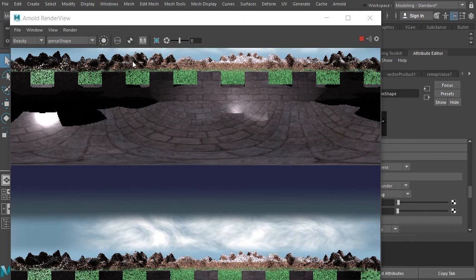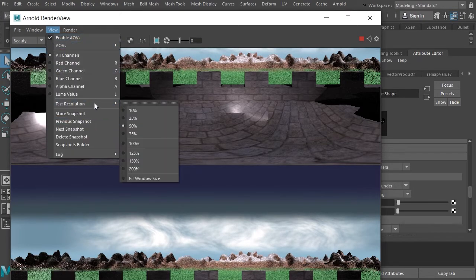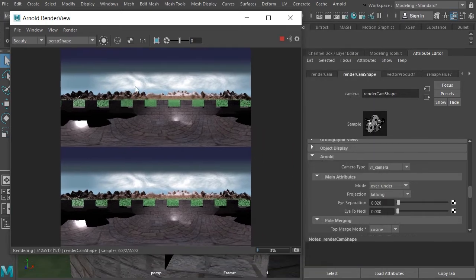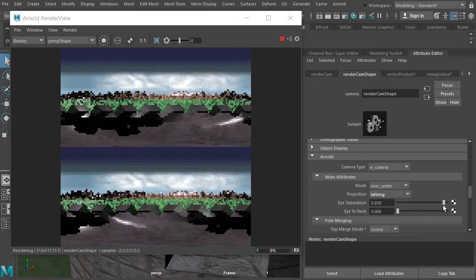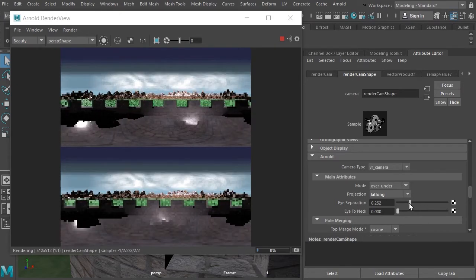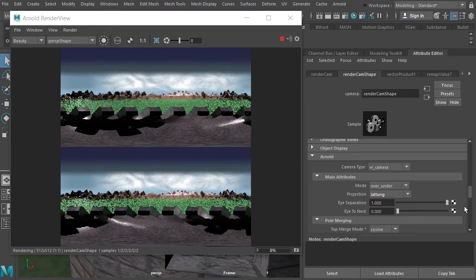There we go. It still doesn't fit my render view. Let's go to a test resolution of 25%. Look, there we go. So now it's doing a nice over-under render. But how do we know how far those two eyes that it's rendering need to be apart? There is an eye separation. And if you change the eye separation to be really big, you can see that the difference between the two images gets bigger. If they're close together, there's hardly any difference between the left and the right. And if they're far apart, there's a big shift.